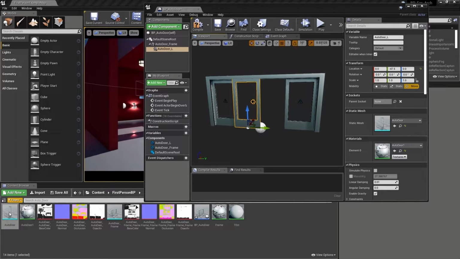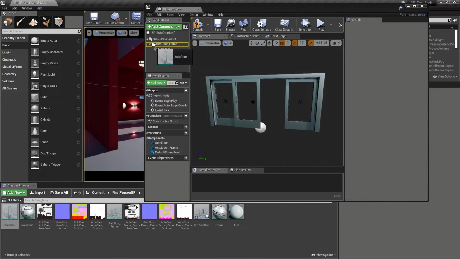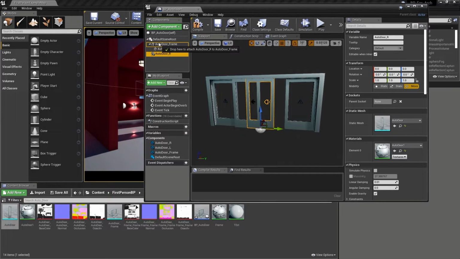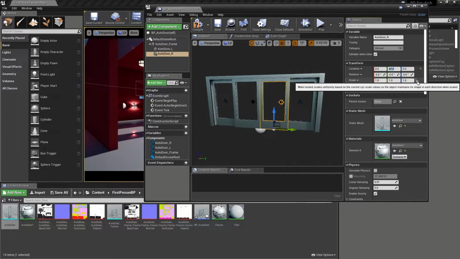Let's again drag our auto door mesh onto the components rollout, and this time name it AutoDoor_R, after which we can make sure it is a child of the auto door frame mesh. Inside the transform section of the details tab, we can set its Y location to 47.5, and then, after making sure that the scale parameter isn't locked, set the Y scale value to -1.